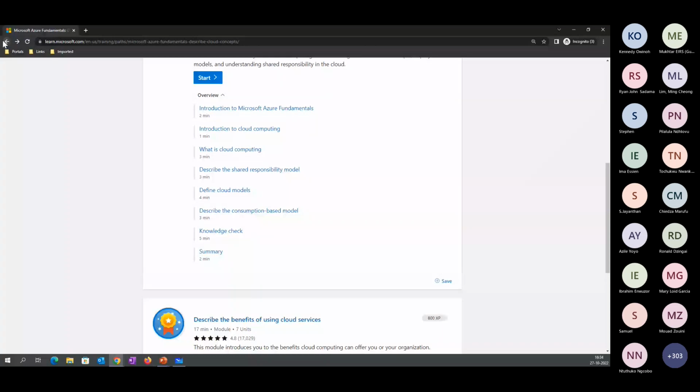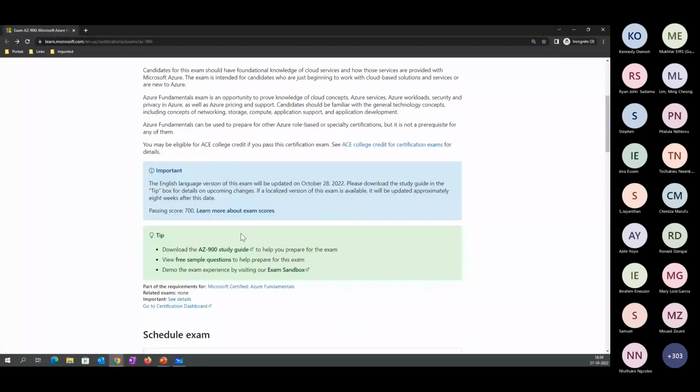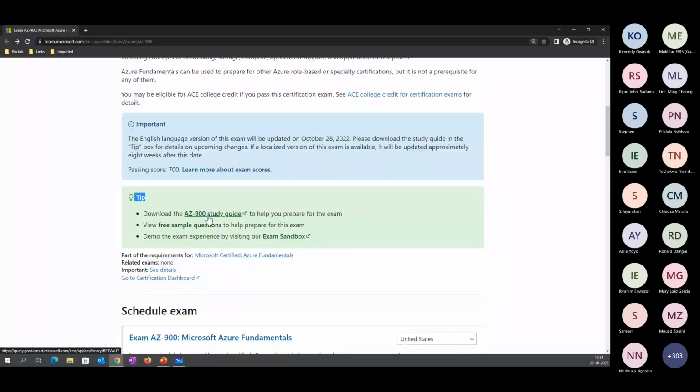Now, on the same page, if you click here, there is a message given here called tips. You may be able to see, let me zoom in. There is a study guide given here. Now, if you click, you can download this as a PDF document.